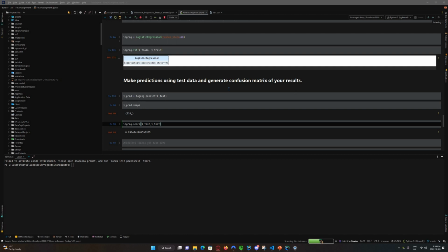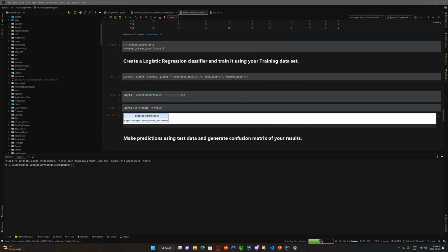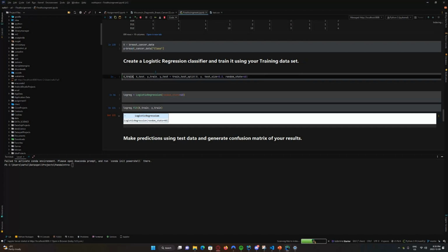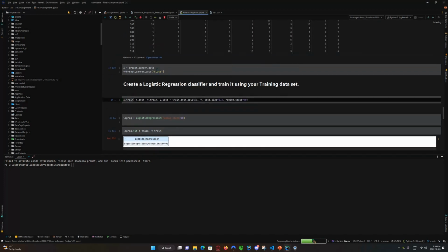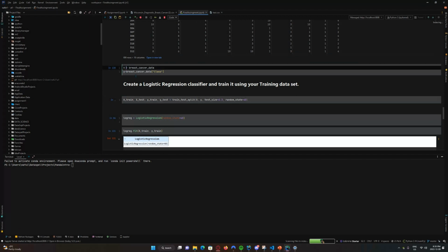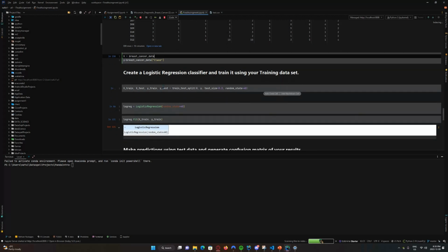So the next part, I'm going to explain what I did again, like before, if I went too fast. We had to create a logistic regression classifier and train it using the train data set, which I did here, X train, in here actually. I should have put that down there, but same thing. X is the breast cancer data, and Y, I'm just putting the breast cancer data with the class in there. And there are all the training data sets with the train test split, X and Y variables there, test size 0.3 and random state 40.